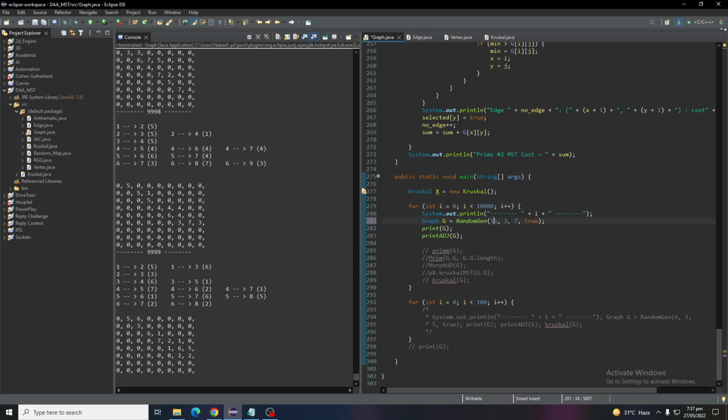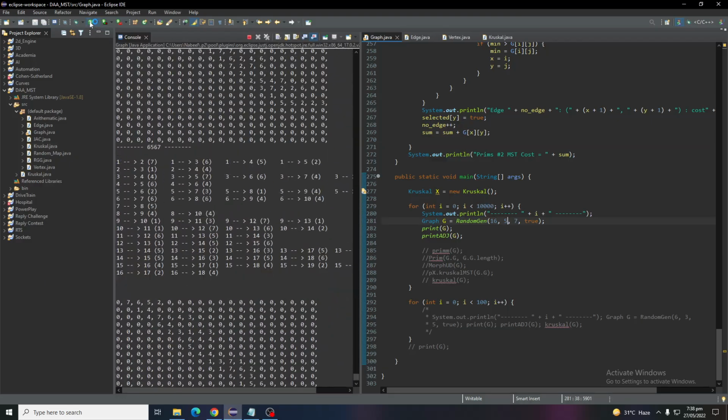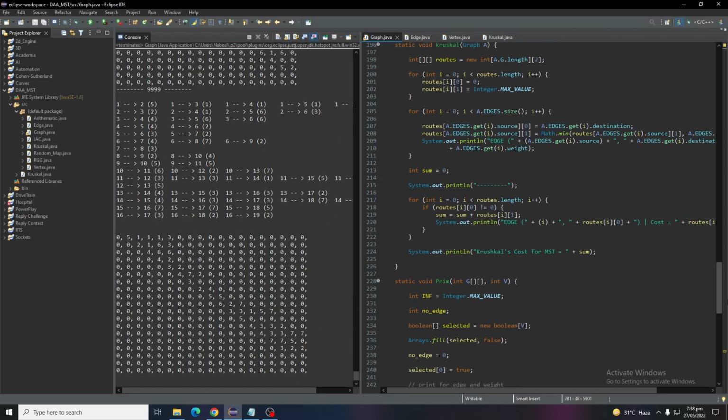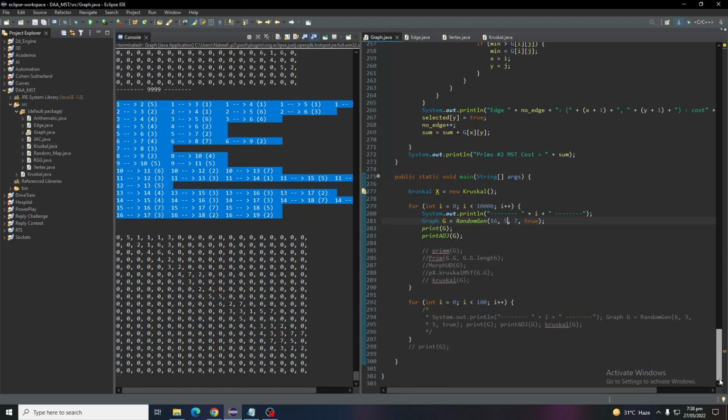Let's make this 16 and make this 5. It's still going to work. That's going to take some time though. So it's done. This is the adjacency matrix, and this is the adjacency list. So anyways, let's make this a bit normal and move on.